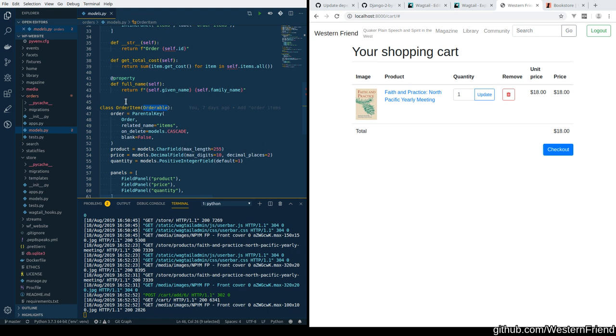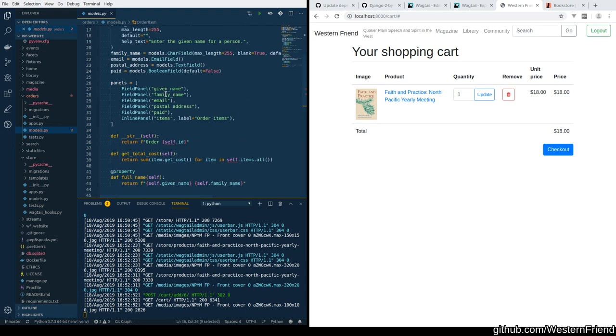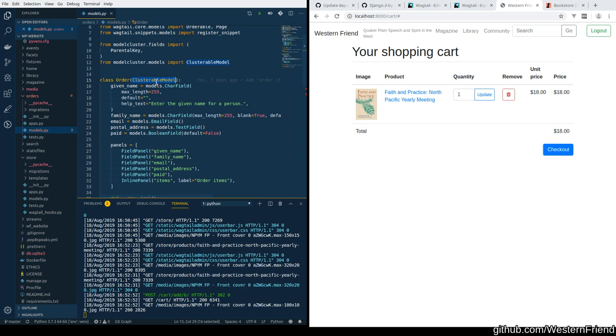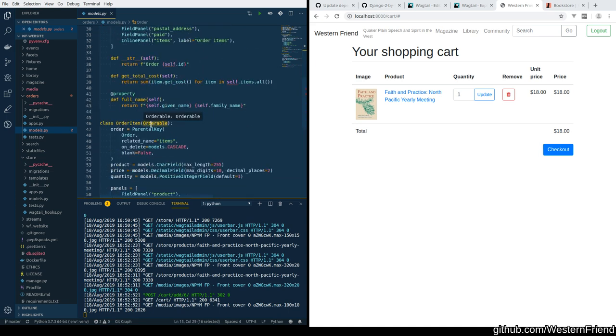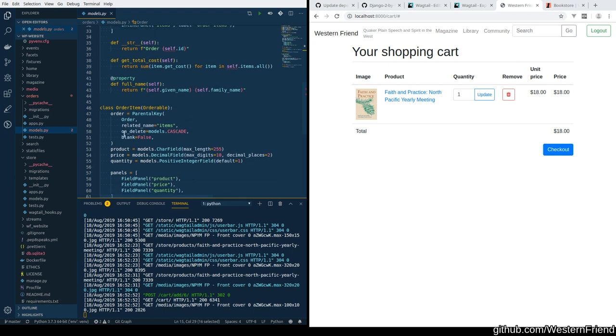They can be sorted. So this order item represents an item, like a product, a book, that's linked to an order by the parent key. This is a requirement of the clusterable model. This is Wagtail-specific stuff. This is where we've deviated most significantly from the book. And a product. So an order item joins an order and a product. So it's a many to one. The relationship between orders and products: one order can contain many products. It's a many to many because each product can go to many orders.